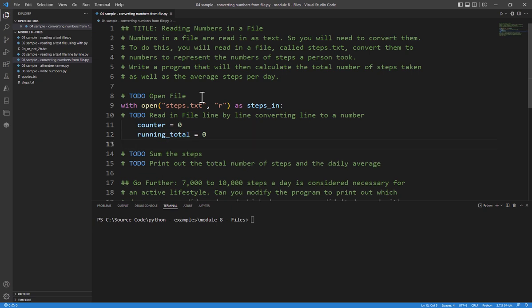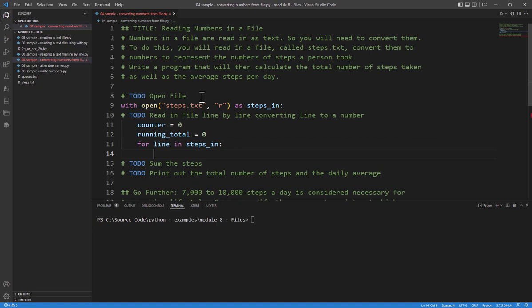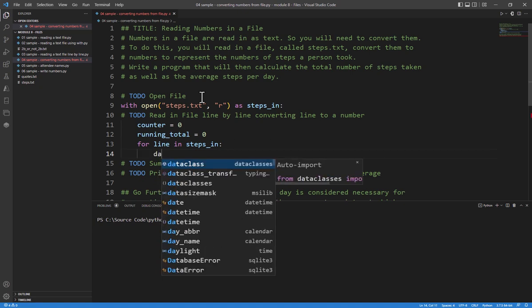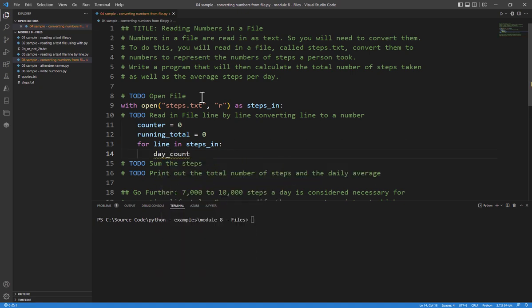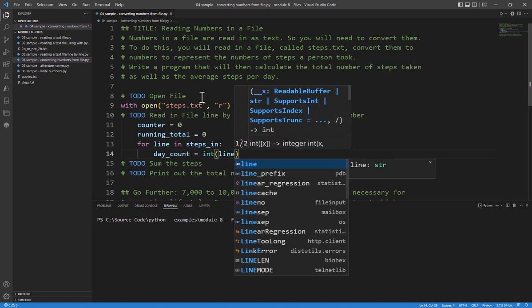Now we're going to use a loop to read through this. And we saw that in the previous example if you need to go back and look at it. So this all works exactly the same. We have to change the in file to steps_in because our variable name changed. I'm going to have my day_count equal int(line). So I'm going to take that line of text, even though it's a number, it's still a text string. I'm going to pass it into the int function and convert it into an integer. So this is going to work very nicely for us.